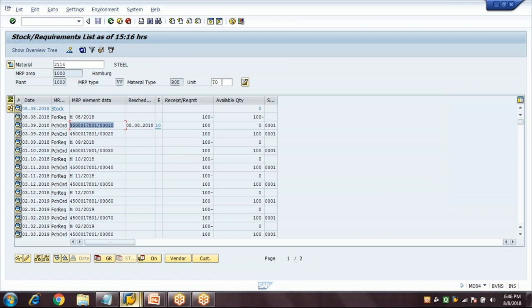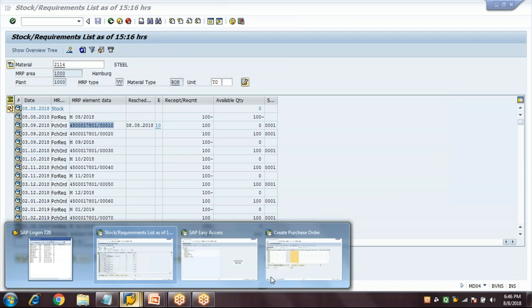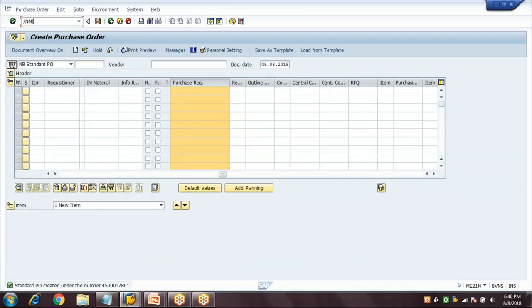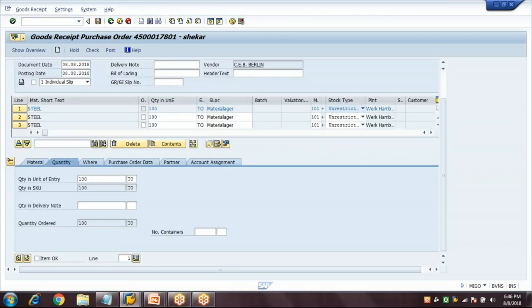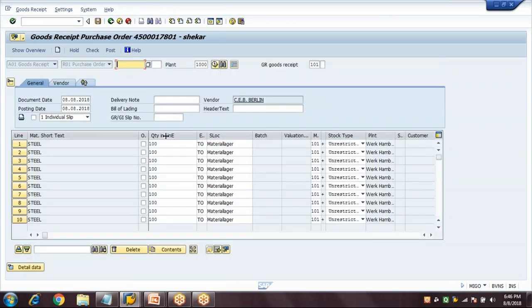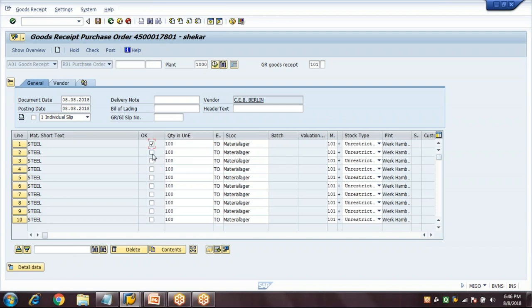Now, finally, go to create a GR. And one important point here is you need to activate these indicators for all items carefully. If you don't activate them, the system will not create a GR for all items. It will only create the GR for the first item. Activate these indicators.